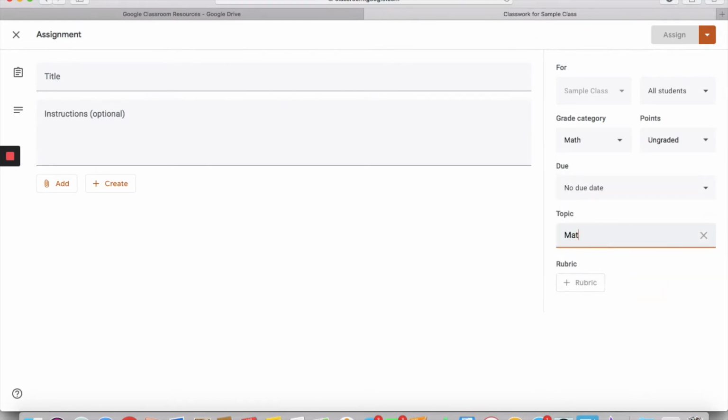So the first thing we're going to do is a topic for math. And I'll just do mathematics. I was going to do math assignments. You can add a rubric if you'd like, but it is not required. Now, when you put the topic in here, it'll auto-populate that topic, and every math assignment after this, you can select the same topic for, and I'll show you that here in a minute.